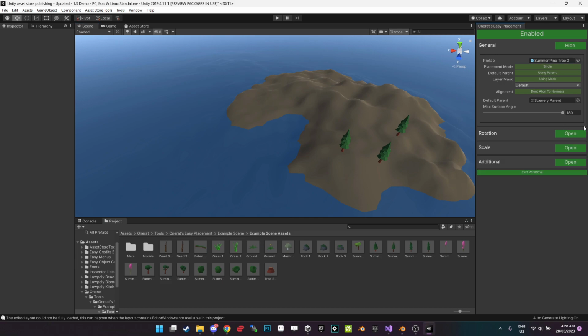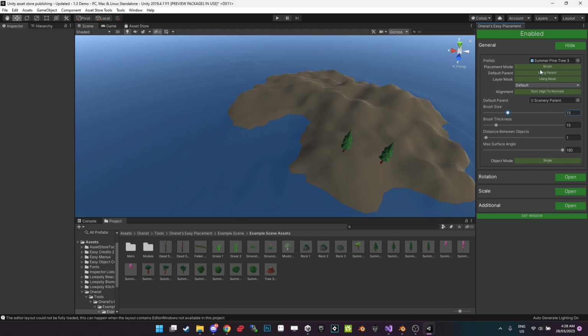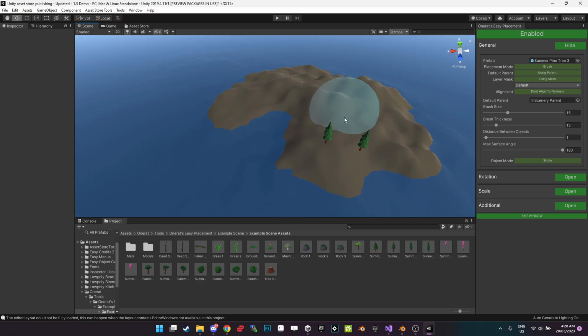Cool. So before we get into the placement mode, we'll just have a look at this max surface angle. At the moment it's set to 180, which means it can be on any surface. If we bring this down, we can place it here because it's pretty flat. We can't place it here because it's too much of an angle. Currently the placement mode is set to single, but we can change this to brush, and now you'll see we have all these extra options down here. So the brush size, it's pretty self-explanatory. It's the size of your brush.